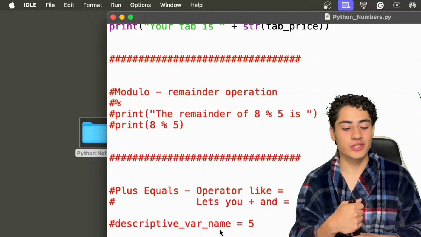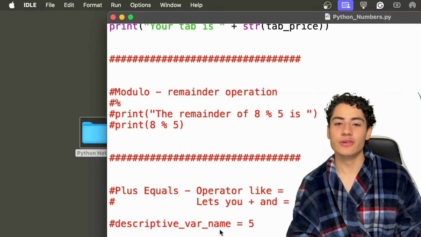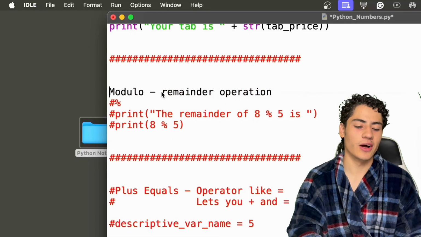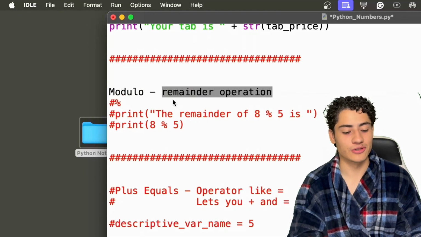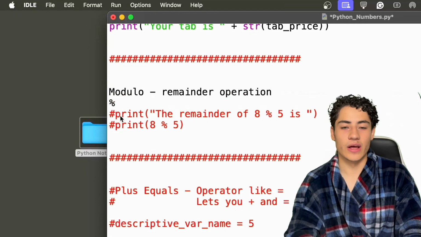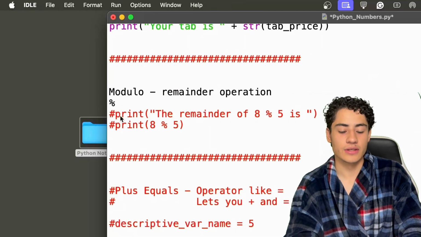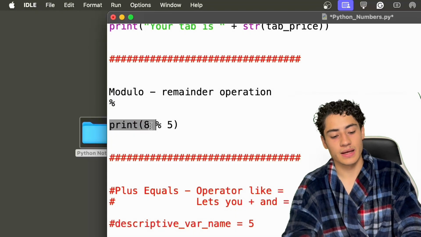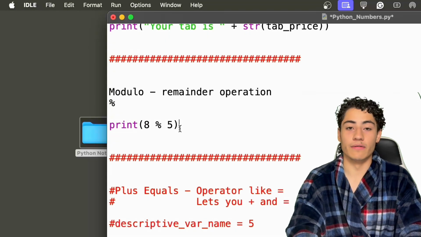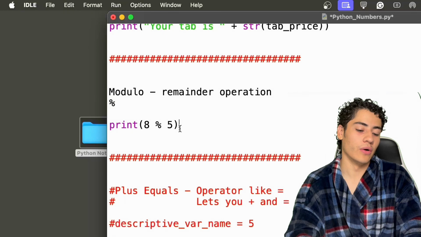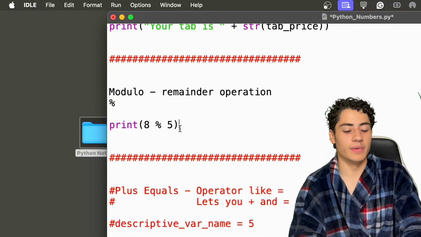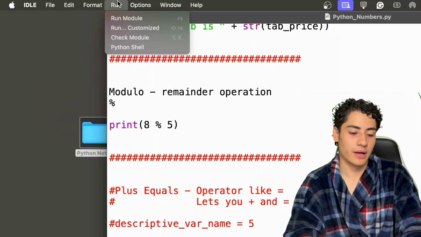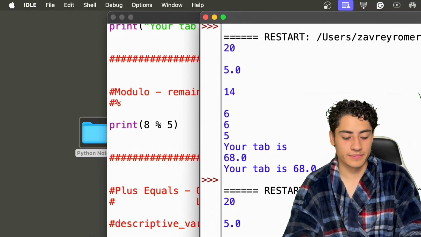And to close out, we're just going to look at 2 more operators that you should know. The first one is the modulo, I think it's pronounced. And this is just a remainder operation. Pretty interesting. So it's the percentage symbol. And what it does is it's going to divide 2 values and give you what's left over. So let's do print 8 modulo 5. Now, if you were to do this in your head, you would know that 5 goes into 8 one time and gives you a remainder of 3. So by using the modulo operator, ta-da, 3.